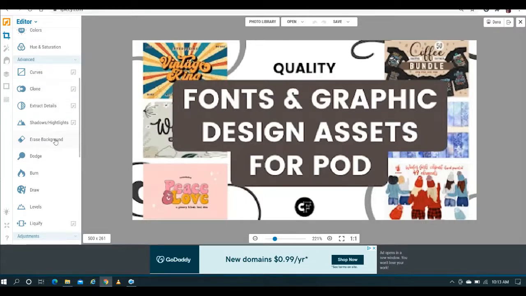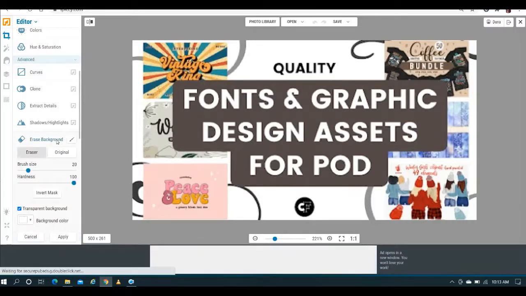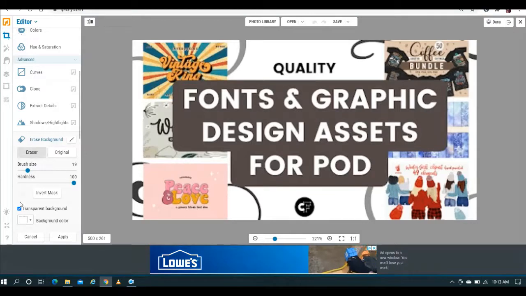So what we're going to do here, let's just say there's something right in this area here and I want to get rid of it. And it's not on the white, it's on this color. Okay. Go back to the erase background tool. All right. Experiment if you want with the brush size. Go ahead and get rid of that.